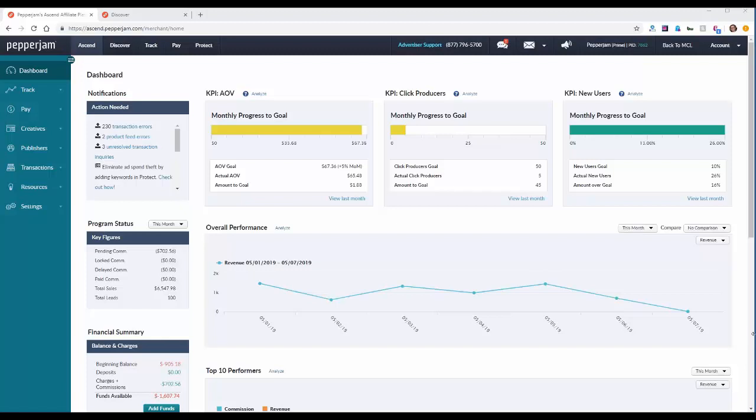Today I'll be taking you through a deep dive and walkthrough of the Ascend Advertiser interface platform. Upon login, the page will load on the dashboard. The dashboard contains several bits of important information needed to gauge the performance of your program.